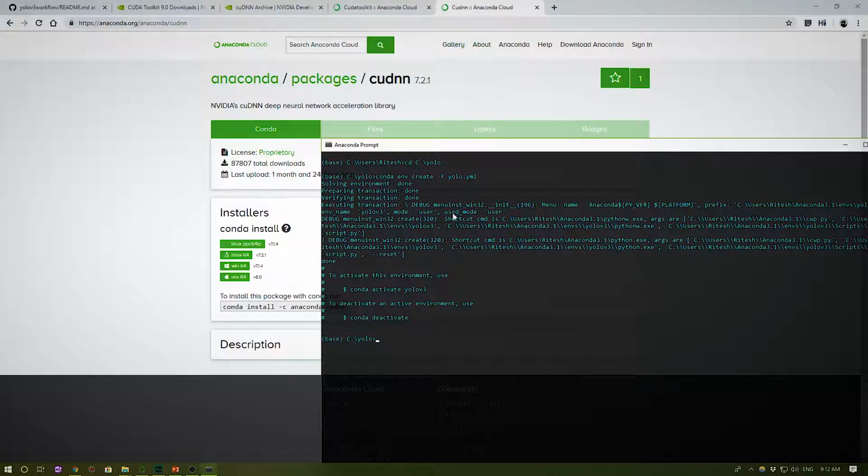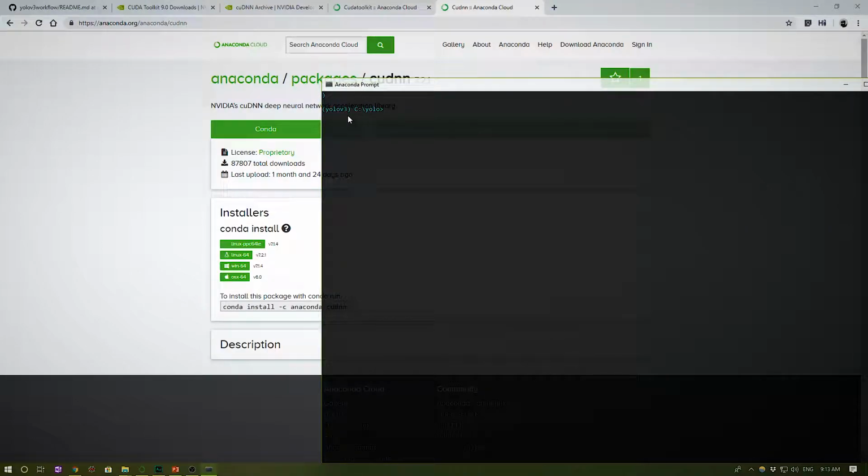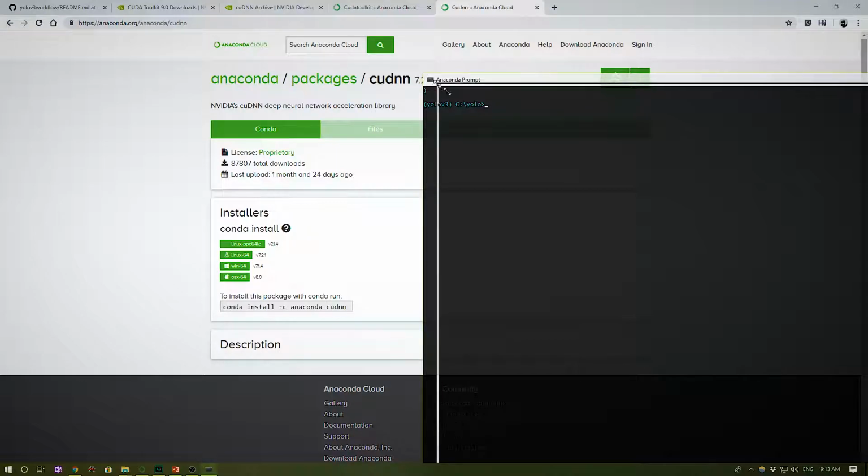Okay, now back to our Anaconda prompt. We can see that our Conda environment yolov3 has been installed. Let's activate it. Okay, so we're going to go conda activate yolov3. Okay, so we should have the yolov3 Conda environment installed and activated. Now we can get to the fun stuff.